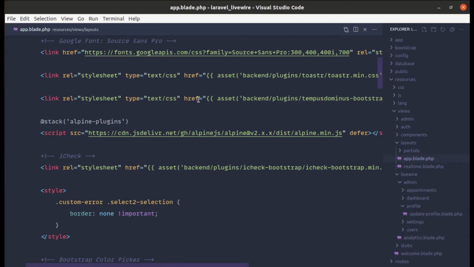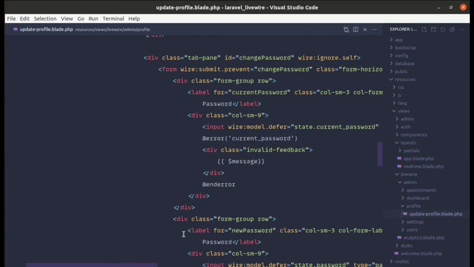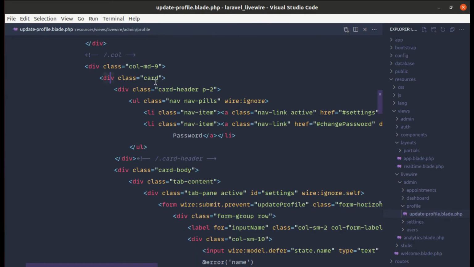Okay, so for that, let me go to the update profile blade.php file, and at the top on this card div, let's make this div an Alpine component. So let's do x-data, and inside this we'll define the data. Let's say currentTab is, let's say, profile. But instead of doing this, we'll use the Alpine.js Persist plugin. So we'll persist this value in our local storage. To do that, we need to use $persist and the value is profile.